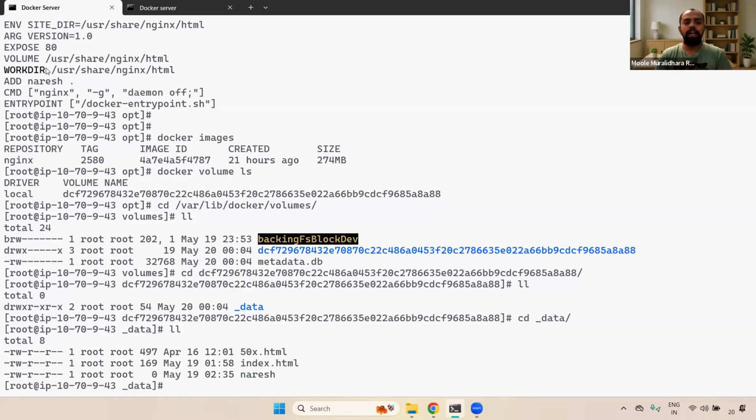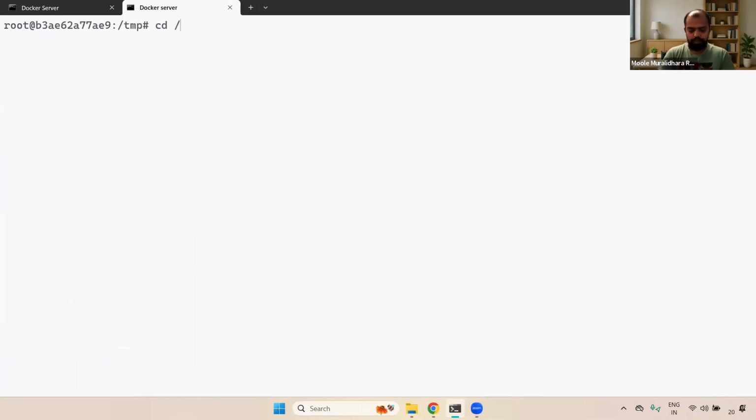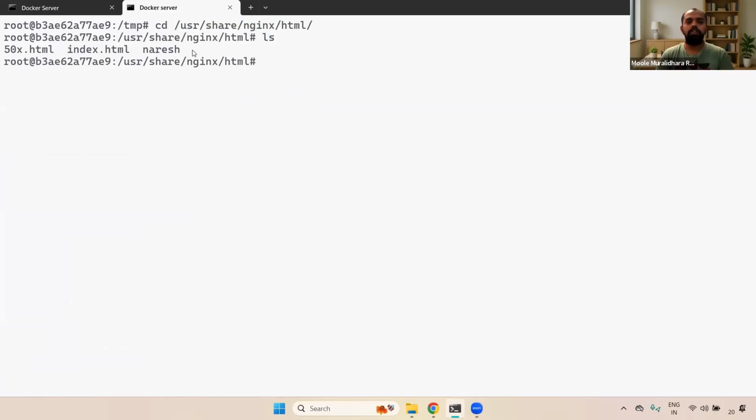Now the next one is the ADD instruction, narrates file. Here we mentioned the WORKDIR. After that we mention the ADD instruction with narrates file, and the dot means we already set the working directory. So inside the working directory, the narrates file will be copied. Clear, right? Any questions now? Now you can go ahead and check it as well. I'm going to /usr/share/nginx/html. If we run the ls command here, you can see that the narrates file is also copied.